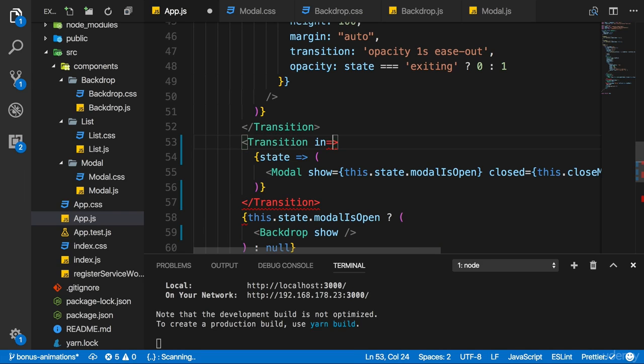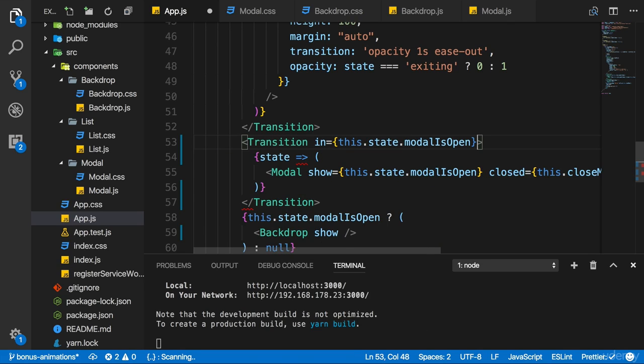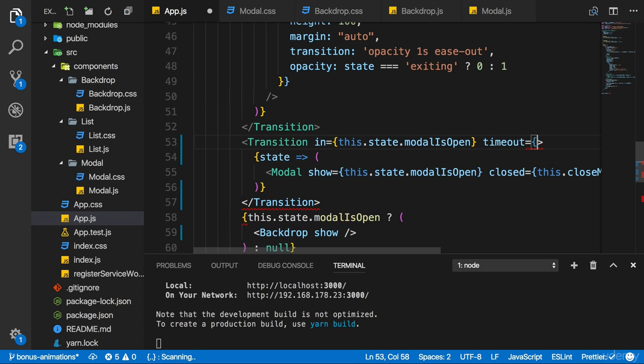So I'll set the in property to this state, modal is open. If that's true, then the element returned here in this function should be shown or treated as entered. I want to do this, let's say, with a timeout over 300 milliseconds. Now what I can do is pass the state, and with that I mean this animation state stored in this argument, to the show property in the modal.